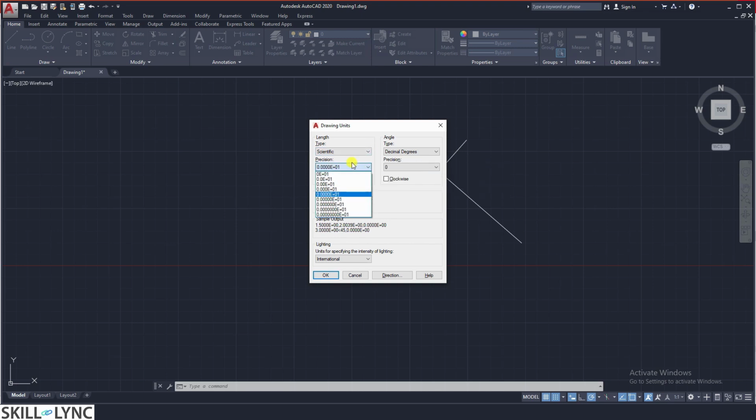Based on the type that you have selected, the precision also varies. So you can select whichever is suitable. And then again, specifying the angles, whether it's in decimal degrees or in gradients, radians, surveyor units. So you can select whichever is appropriate. Also, when discussing the angles, earlier we had mentioned that it is always anti-clockwise. If you want to override it by selecting this, the direction will get updated. The positive will always be in a clockwise direction.